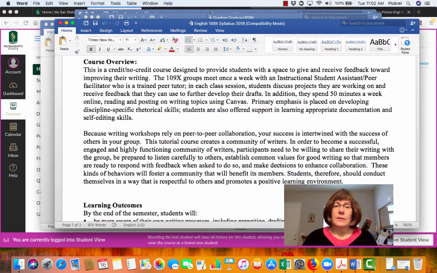And one thing to consider with these workshops is because they rely on peer-to-peer collaboration, your success in the class is very much intertwined with the success of your group. So to create a successful community of writers, you need to be engaged and functioning within your group. So come prepared, listen to others, work together to establish goals about what quality writing should be, and don't be afraid to give and receive feedback.